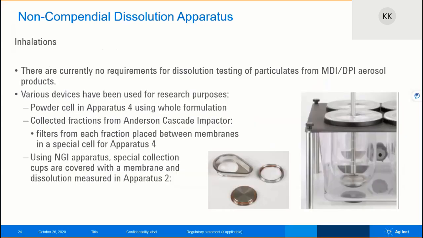So inhalation products. What's interesting, there are currently no requirements for dissolution testing of particulates from MDI or the DPI aerosol products. But various devices have been used for research purposes. So there's a powder cell in the apparatus 4, which uses the whole formulation.